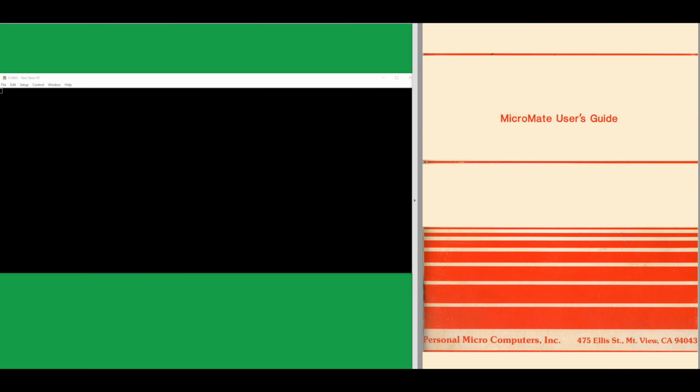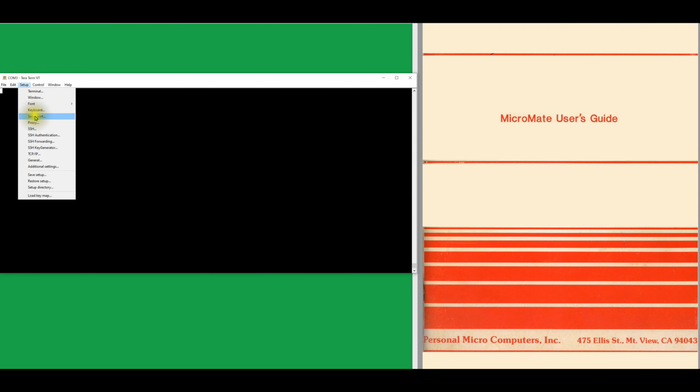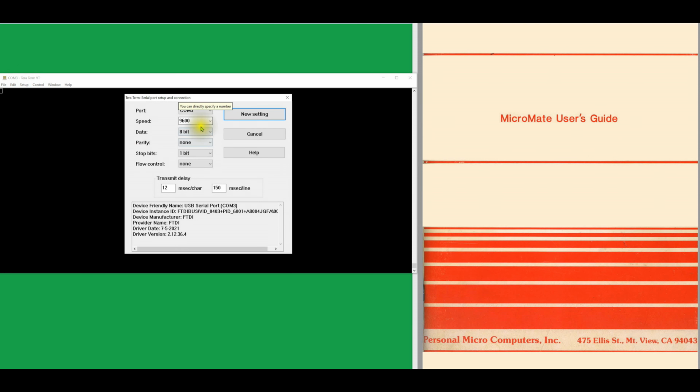So in this video, I want to go ahead and take a look at CP/M 3 on the Micromate PMC-101 computer that we've been looking at in the previous videos. What we have here is a PDF of the user's manual, and over here I have TeraTerm set up to talk to it at 9600 baud. We can look at the serial port setup here. It's 9600 baud, 8N1, pretty typical.